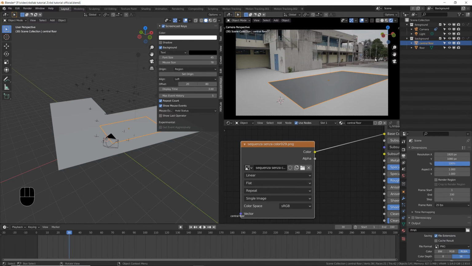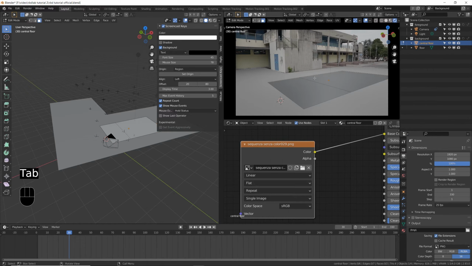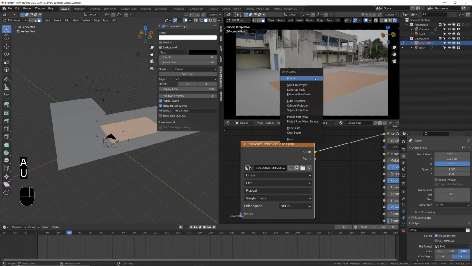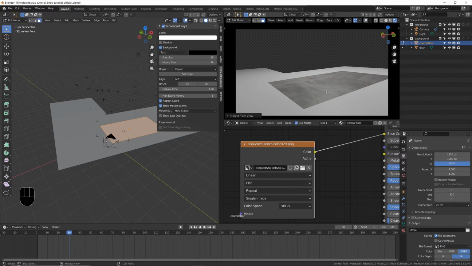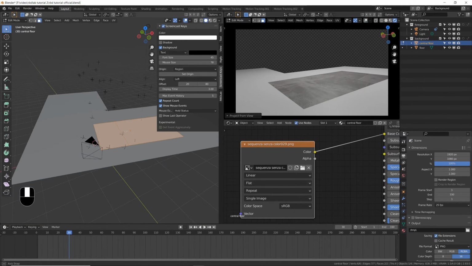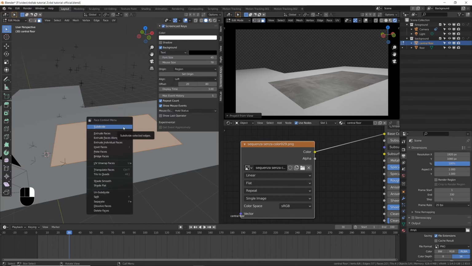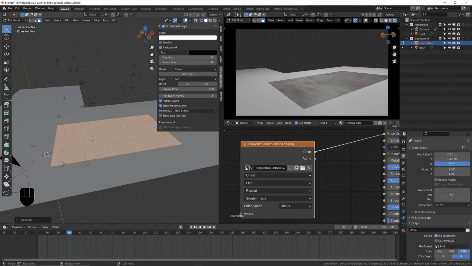You see nothing here because we need to do the UV unwrapping. So I'm gonna press Tab, pressing A, and then U, project from view. You see that now we have our ground projected. It's a little bit distorted because we need more geometry in our floor. So I'm gonna right click, subdivide, right click, subdivide again, and maybe another time. Yes, something like this.